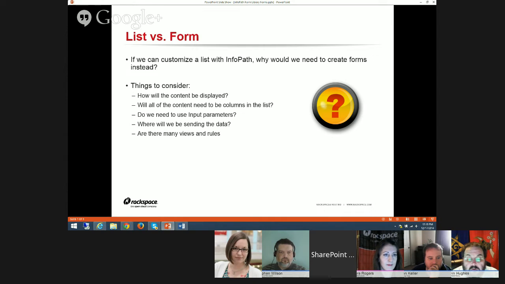That would be something to consider as well, because once again, a form library would probably be your best option. And also, in general, if we're dealing with a very complex form where there are a lot of views and a lot of rules inside of the form, then we would probably go with a form library form, because it's just going to be easier to manage, and it's going to make more sense with the way those are stored in SharePoint.